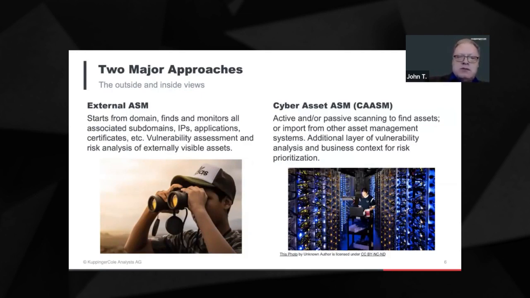Then there's the aspect of vulnerability assessment. Some of these solutions have vulnerability assessment capabilities. Some of them rely on third-party products for that. And either way, it's important to be able to do good contextual risk analysis on all the assets that are discovered.